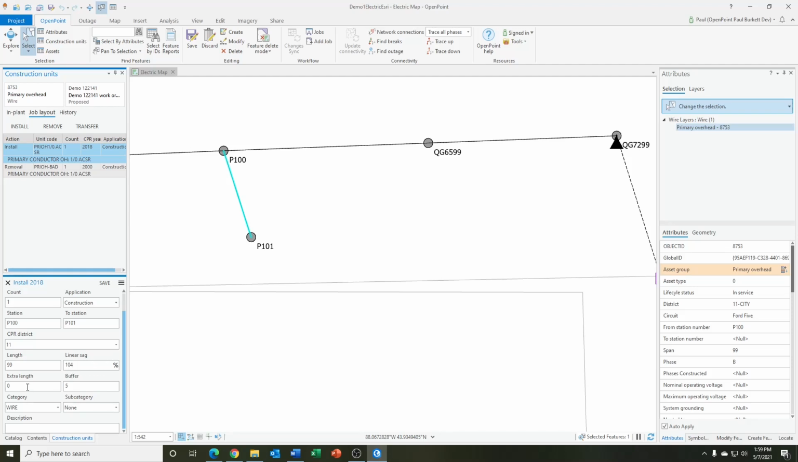Extra length is if you have, like say in this case, an extra spool of wire hanging up on the pole for future expansion, you can put that there. And then buffer, this also came from the assembly, and it gives you a little bit of extra conductor when you're pulling from inventory. It'll give you a printout that says, instead of doing 99 feet, do 104, 99 plus 5, just so you have some extra to work with, and that's also configurable.